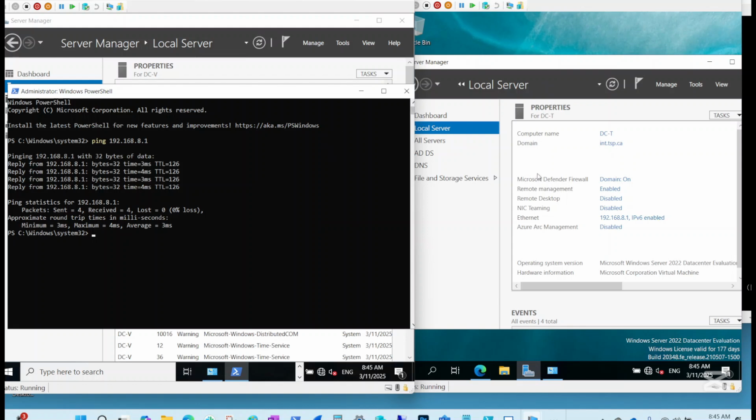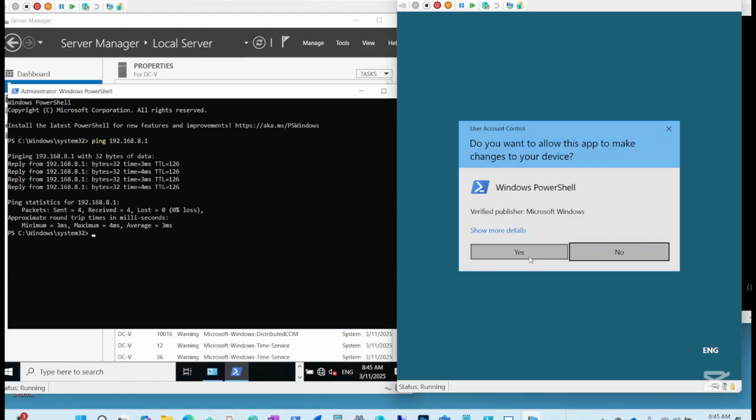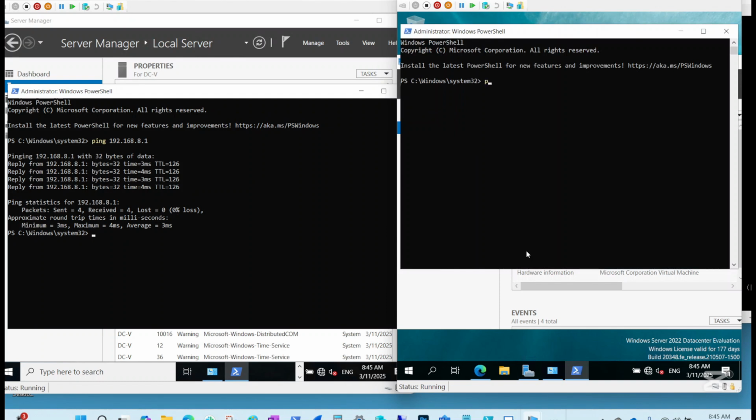Now the DNS servers are set up on both sides, and they both joined the domain. Ping by domain name should work as well. So I'm going to ping DC Vancouver, and it should work as well.